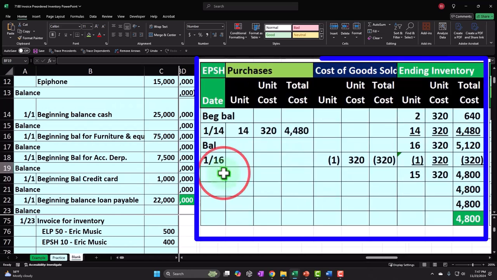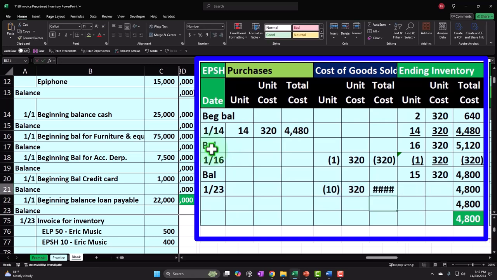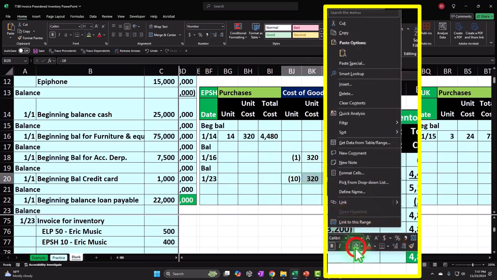Okay, so here we go. We're going to say this is the balance on 123, and these we sold negative 10, and they cost 320. So this equals 10 times 320. I'll make that larger here. I'll make that green now so I don't forget.